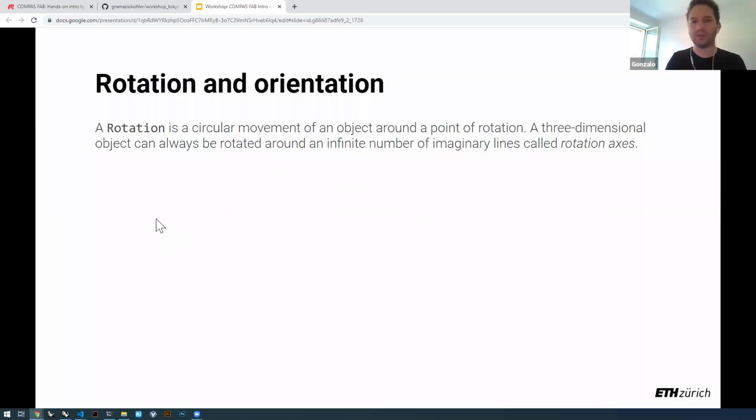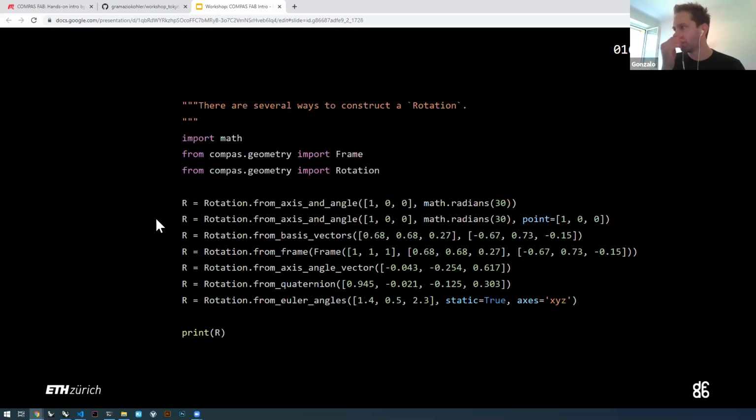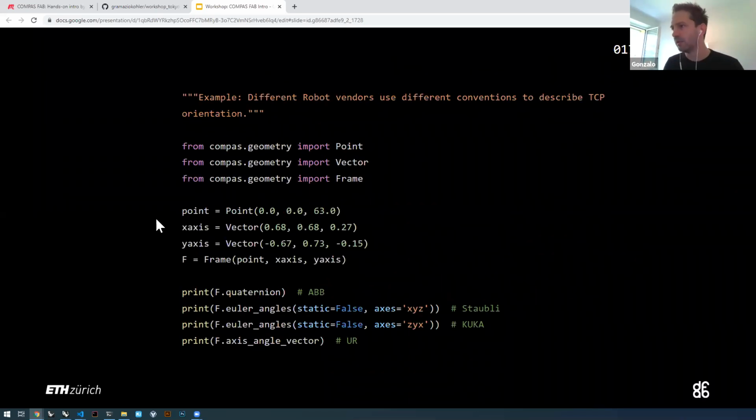Rotation and orientation deserve a short mention because when it comes to robot vendors, every vendor has a different way of defining rotation. So I think, for instance, ABB defines the rotation of the end effector in quaternions. KUKA robots define it in Euler angles with one set of axes, and Staubli robots define it also with Euler angles but with a different set of axes, and URs define it as axis angle vector notation.